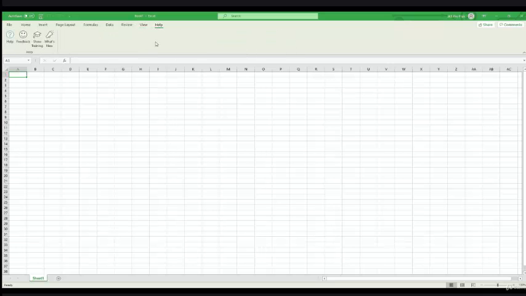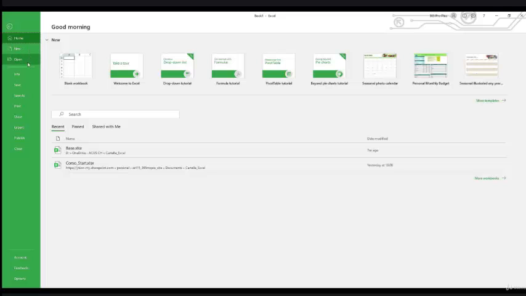In addition to these 8 sections, there's also a File menu where, apart from creating new Excel files and opening the recent ones, you can manage the save, print, and share procedures.